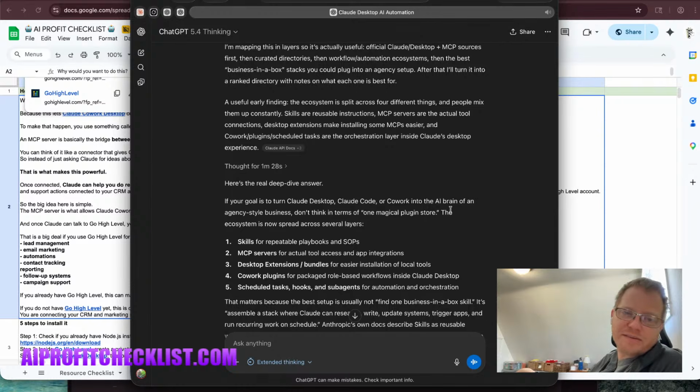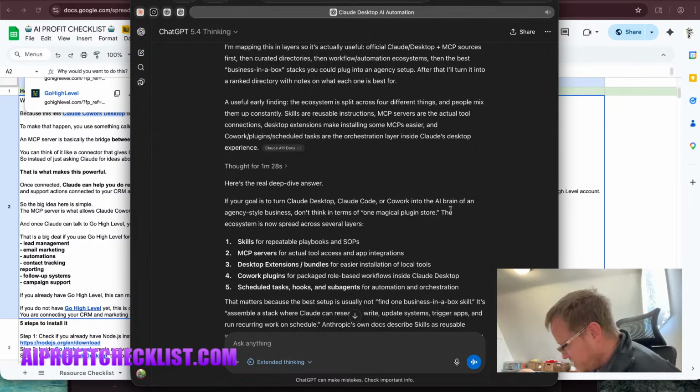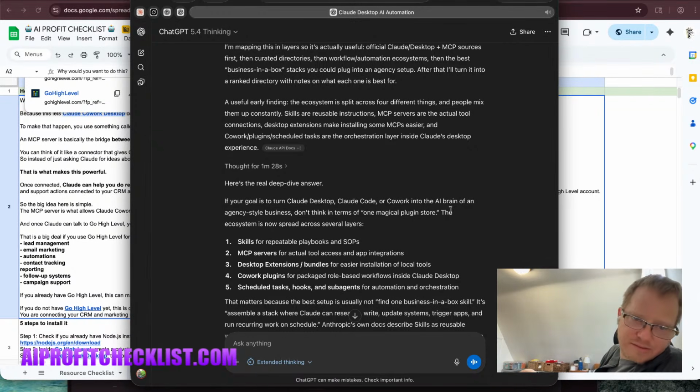Here's the real Connections are deep just dive like answer. If your goal is to turn permanent Claude Desktop, Claude MCP Code, or servers. Cowork into the AI brain of an agency style business, don't think in terms of one magical plugin store. The ecosystem is now spread across several layers. Yep. 1. Skills for repeatable playbooks and SOPs.